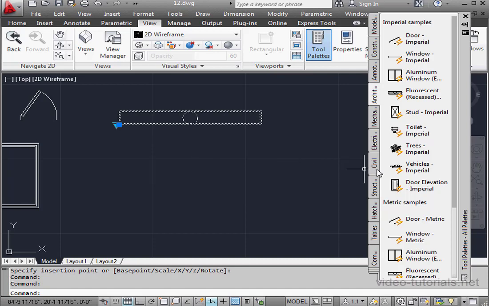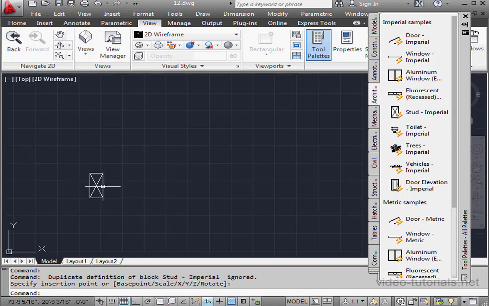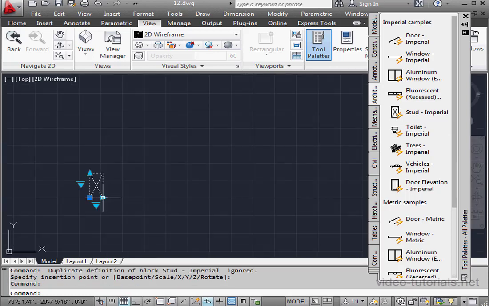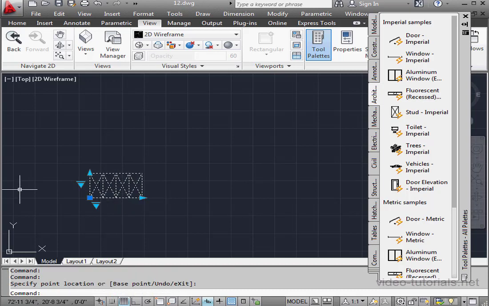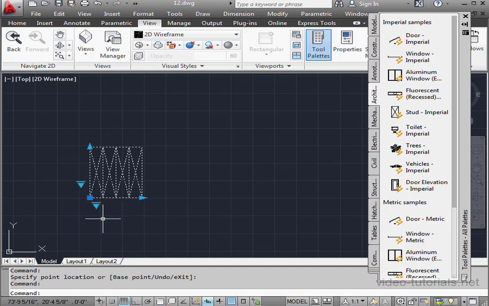The next dynamic block is the stud. Let's select it, drag it in, left-click to place it. Here's a single stud. Let's select it, and let's just drag it out, making 4 studs. Change it to 2 by 8.